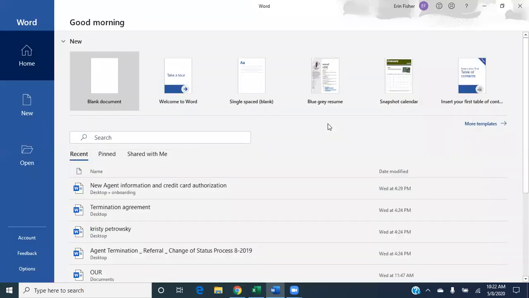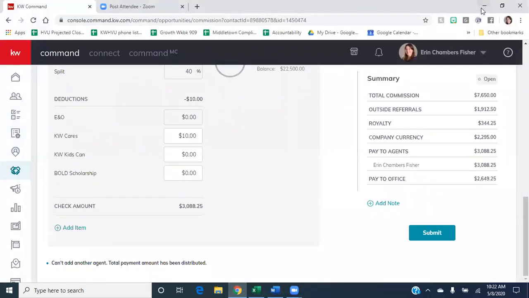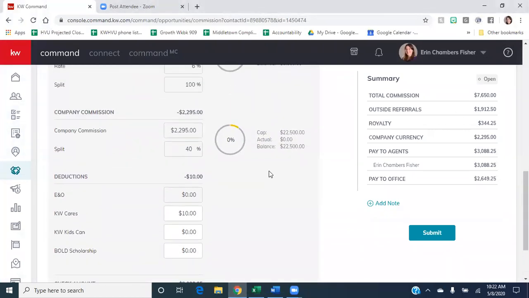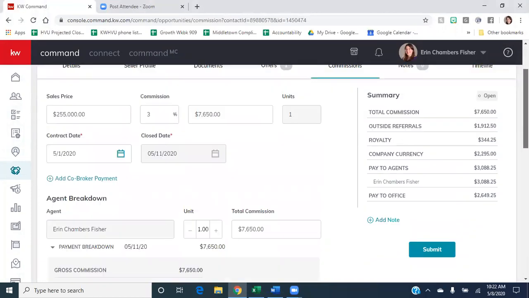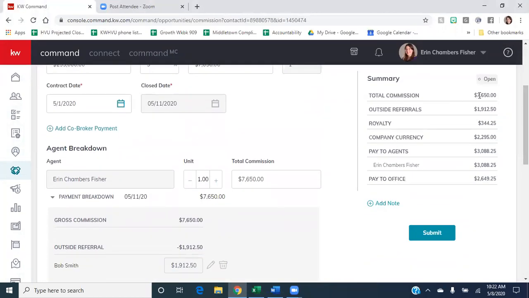You'll have, oops, sorry about that. And you'll have all your information here as you are going through. Now over here, you're going to see on the right-hand side, the total commission, the outside referrals. It's a little summary. What you're paying in royalty, your company dollar, what the agent's being paid, and then pay to office. And it gives it here in a nice little summary for you over here on the right.